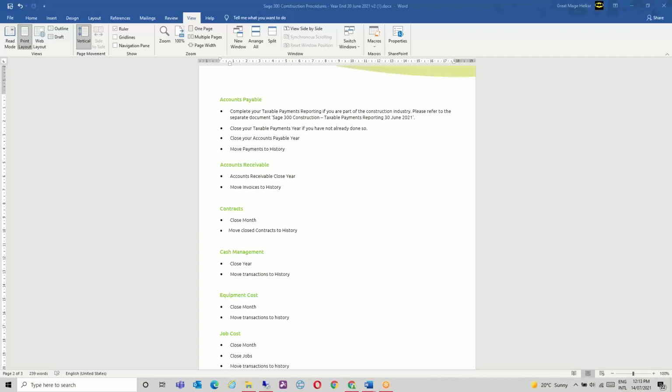After we've done that, we'll want to do our archiving and move our transactions to history. So we go into our tools menu, select our move transactions current to history. This is one that you want to be careful with as well, because you can't move the transactions back. So once they're in history, that's where they are.